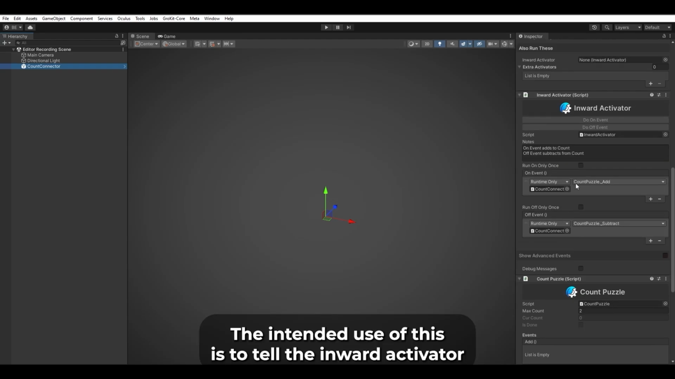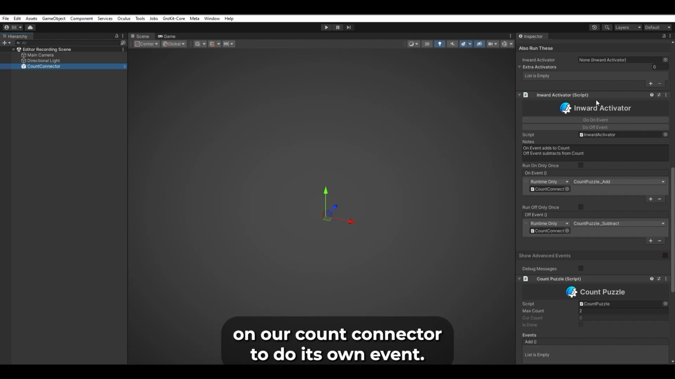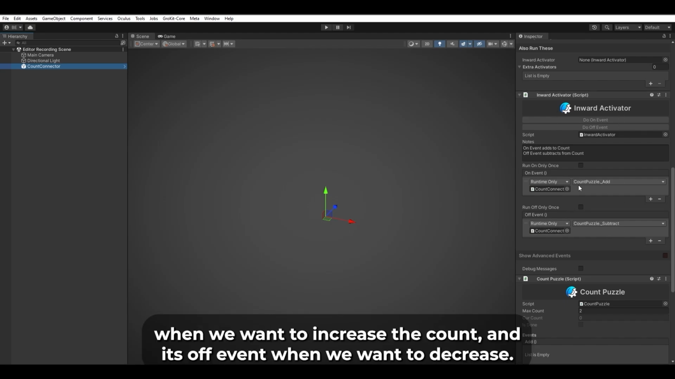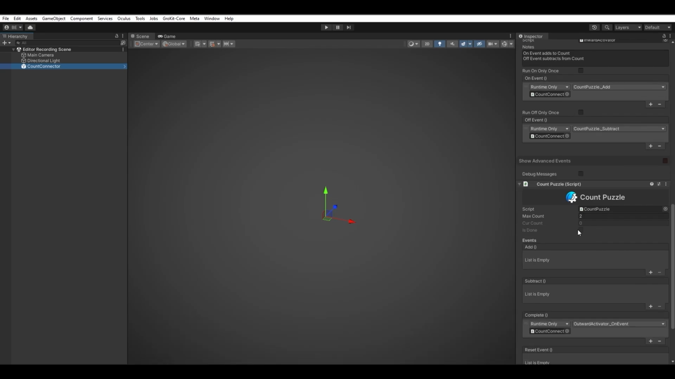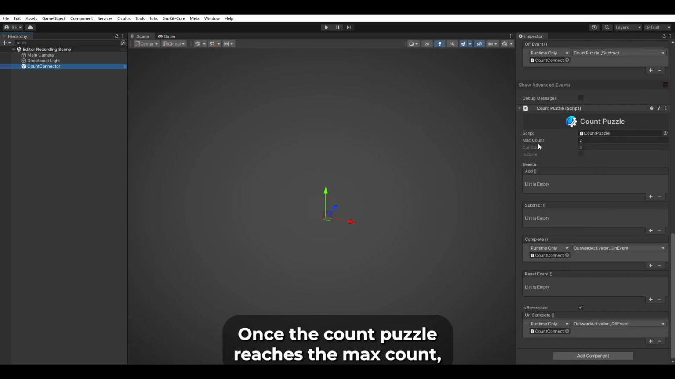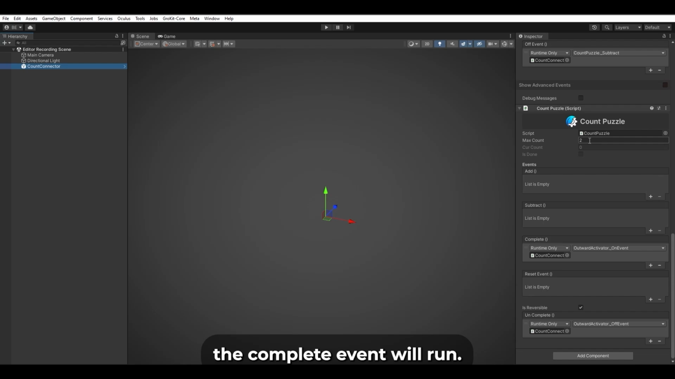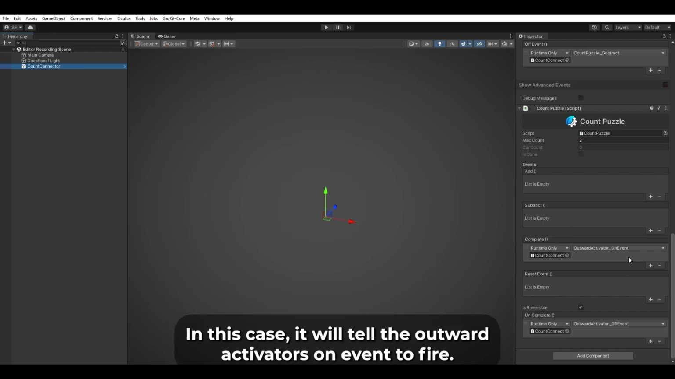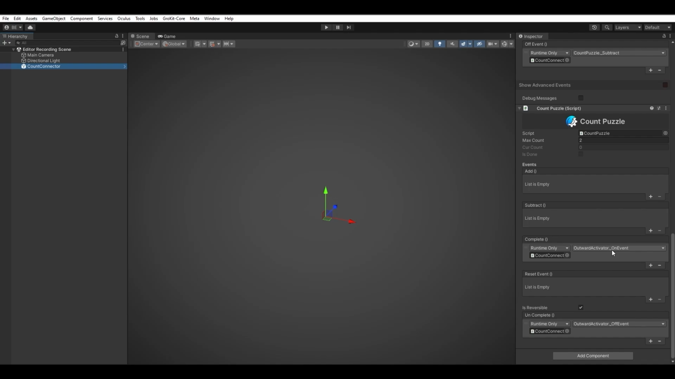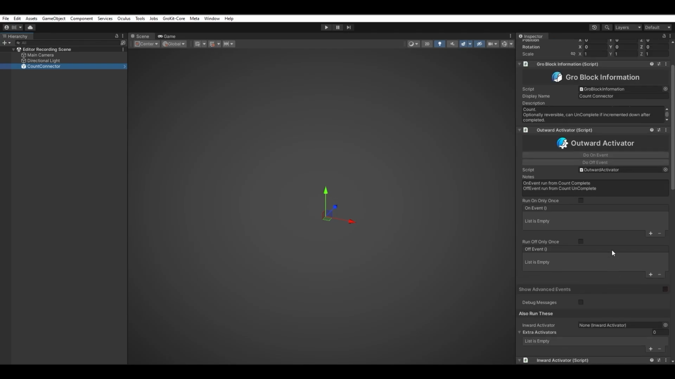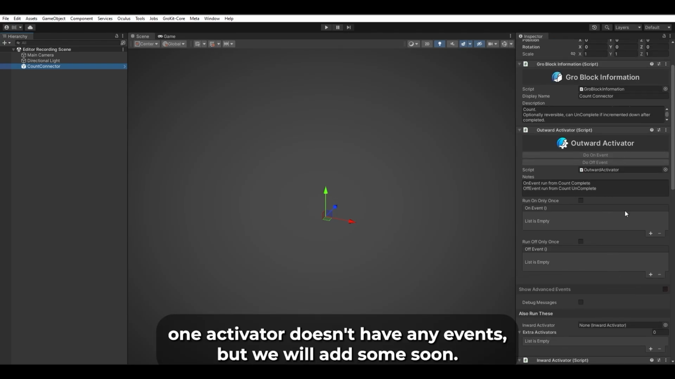The intended use of this is to tell the inward activator on our count connector to do its own on event when we want to increase the count and its off event when we want to decrease. Once the count puzzle reaches the max count, the complete event will run. In this case, it will tell the outward activator's on event to fire. Right now, the activator doesn't have any events, but we will add some soon.